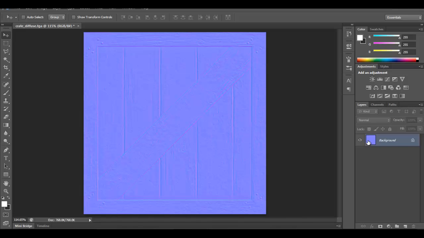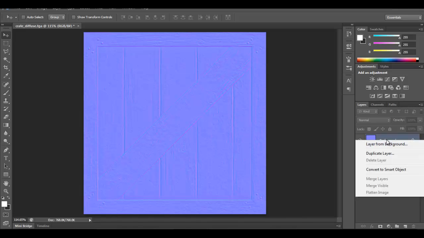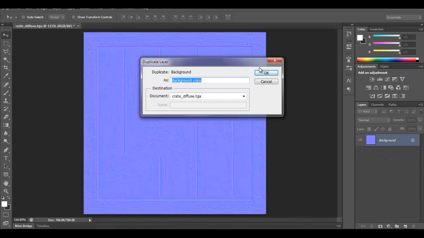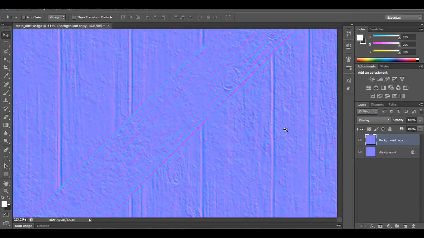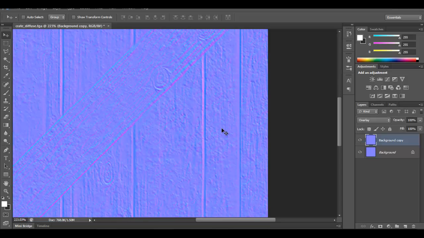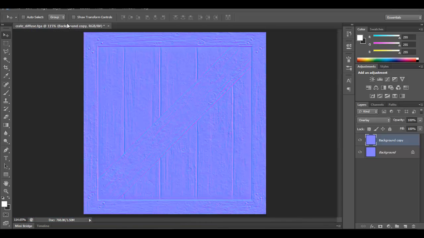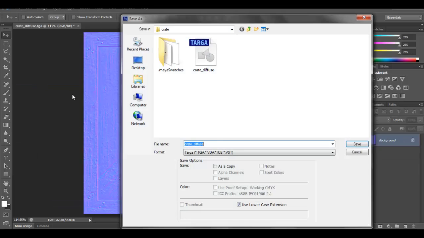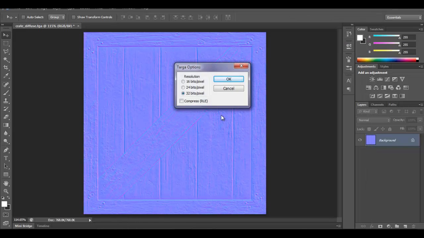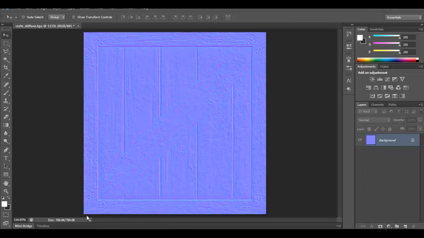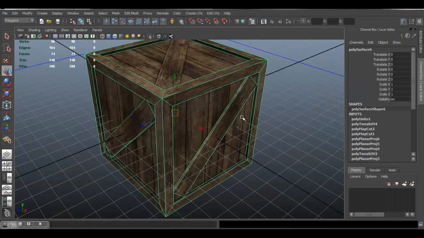I want it to be a little more strong, so I'm going to duplicate this layer. Right click and duplicate layer. Say OK. I'm going to set it to overlay, and as you can see, now it's a stronger normal map. And the final thing I have to do is layer and flatten image and save it. Save it as my normal and save it as a copy. Save. Okay. So now let's go back to Maya.